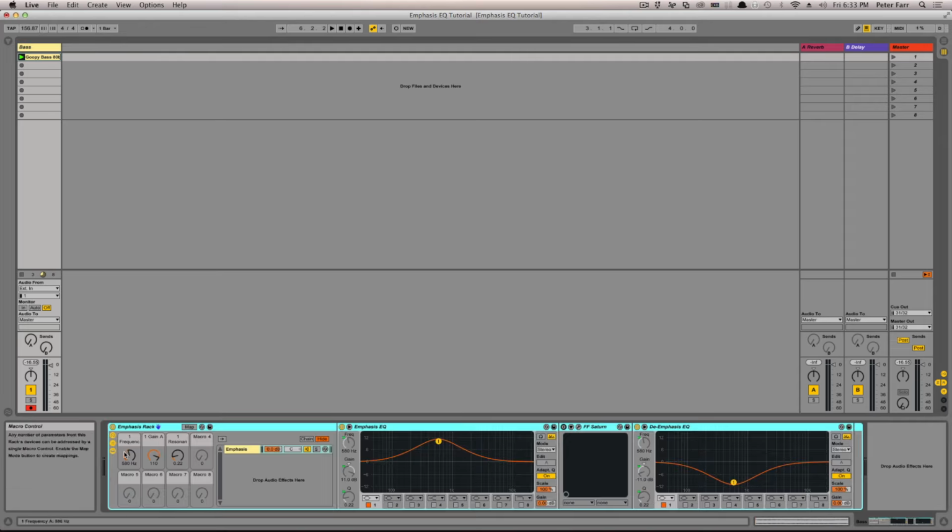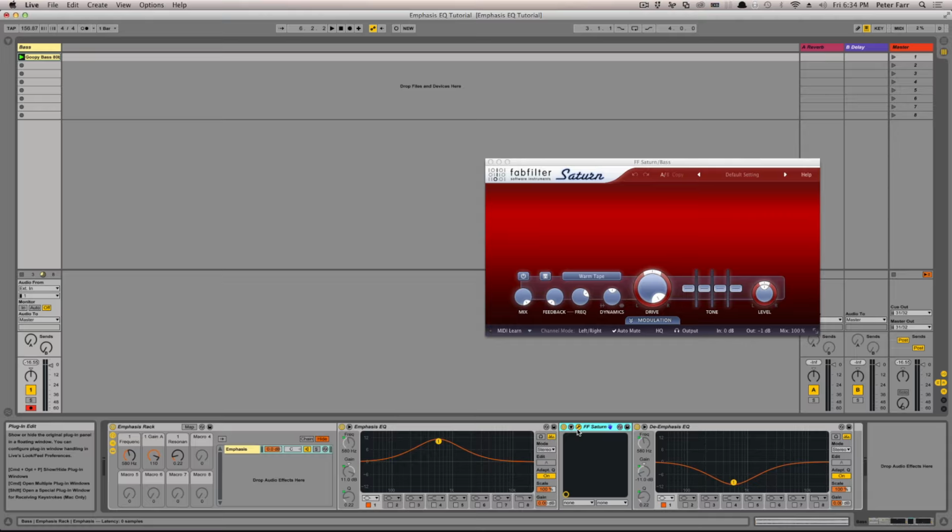We can create what's called an emphasis de-emphasis EQ pair. How is that useful? Well, we can put something that's driven by gain, something that changes with the amount of gain it's given, such as a saturator or a compressor, in between the two, and we can kind of choose how that's going to sound, its tonal characteristics.